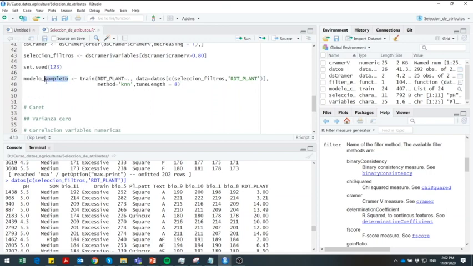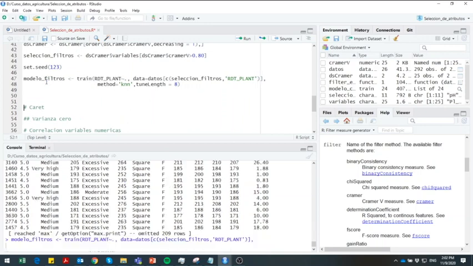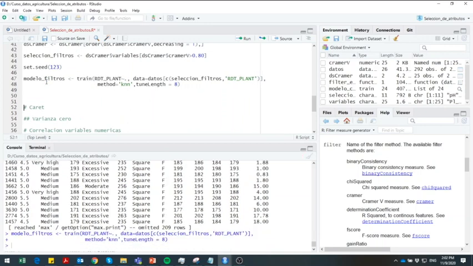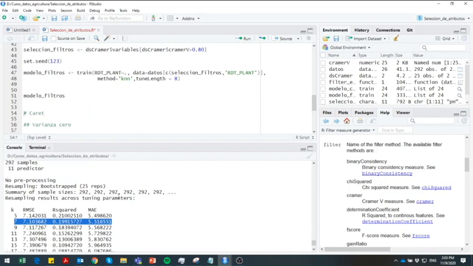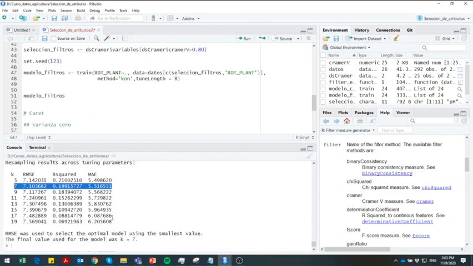So let's update it. I'm going to remove this one because it wouldn't be the complete model. It would be the model with filters. Let's execute it. KNN is very fast. That's another one of the advantages. And let's see the results. There you go. The K is equal to 7, and the best K is 7.10. 7.10, and we can compare with the complete model here.